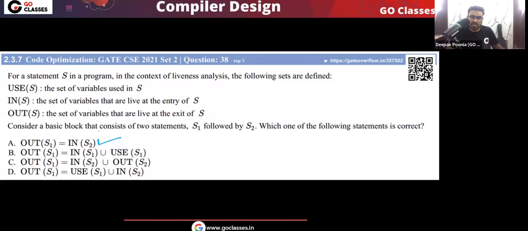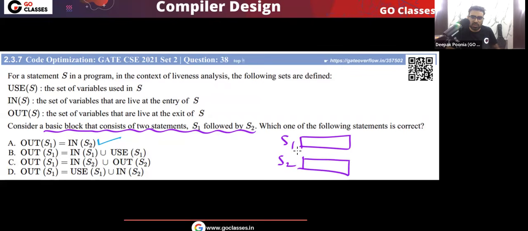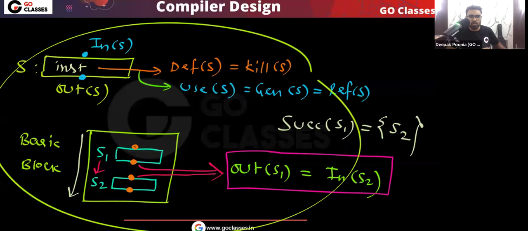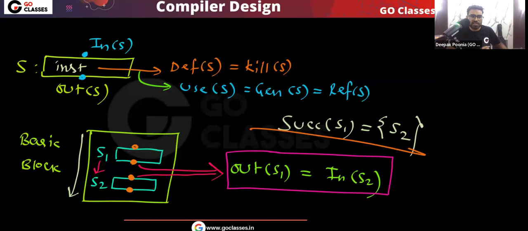It is a very simple question: there is a basic block consisting of two statements, s1 followed by s2, and the question asks what is out of s1. You can clearly see that out of s1 is the same as in of s2. If you want the complete analysis, as I already told you, for s1 there is only one successor, that is s2. That is the reason out of s1 is the same as in of s2.